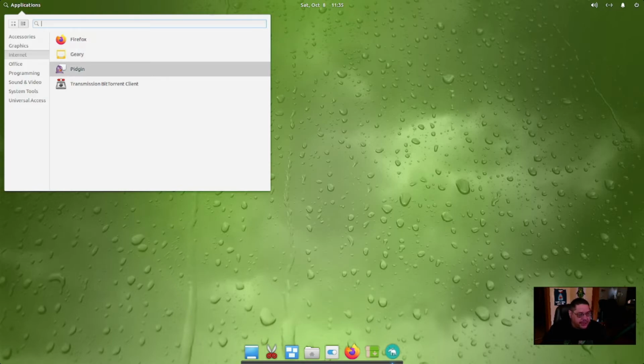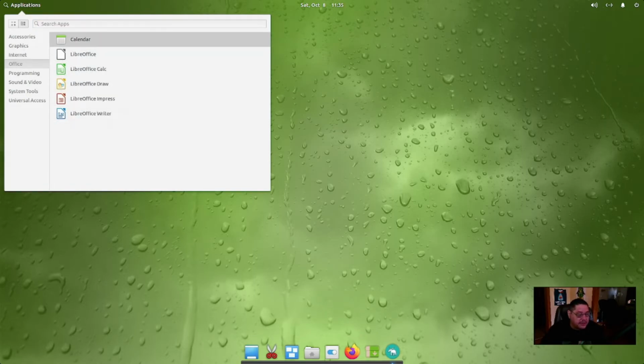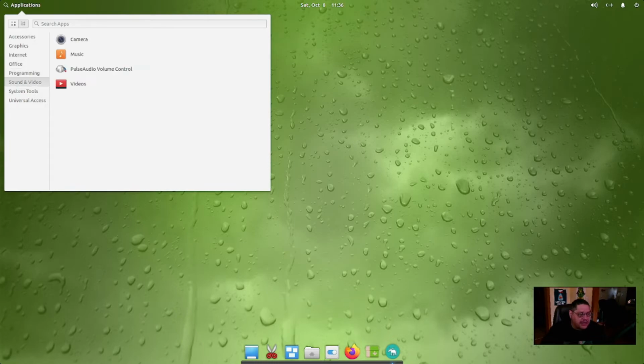It's got Pidgin, which is a chat client that does multiple different types of chat, from regular instant messaging to IRC. You can use it for Transmission, your torrent client. There's several different flavors of that as well, from qBittorrent, BitTorrent, all that kind of stuff. But that's your torrent downloader. Under Office, of course, like I said, it's got your calendar and it's got your LibreOffice suite that's installed. For programming, it's got Code, which I think is like VS Code, so you can actually do code programming on there. Sound and video, it's got camera, music, the Pavucontrol, and a video player called Videos.